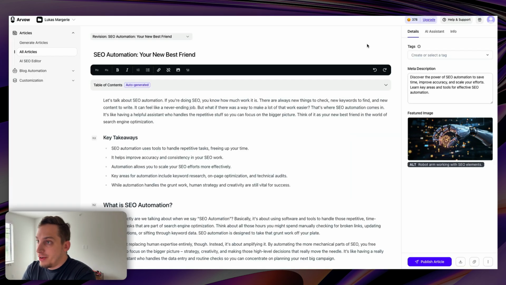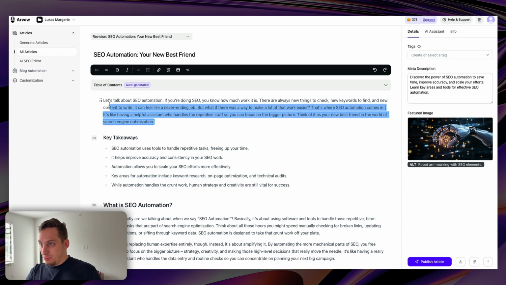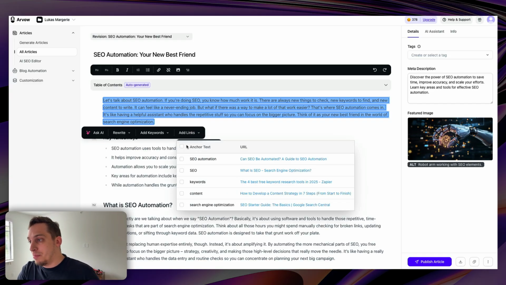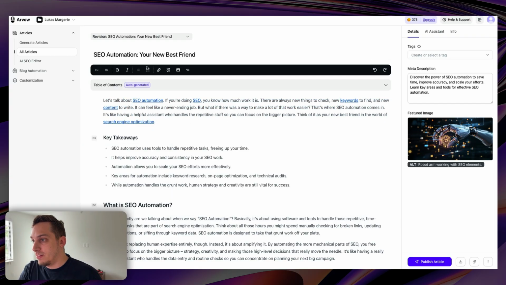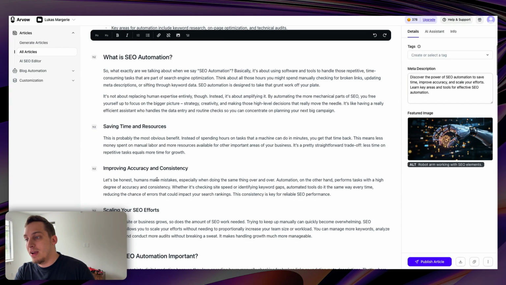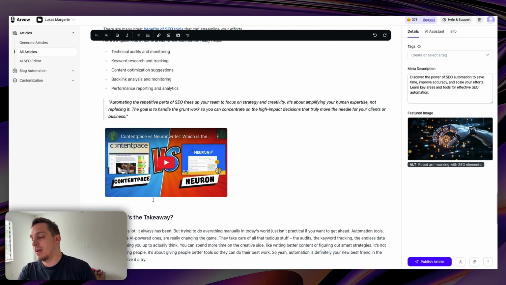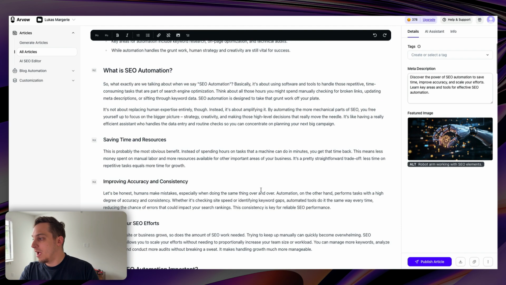And once your article is done, we can select specific pieces of text. We can ask AI to regenerate this paragraph, or if we wanted to rewrite it, add specific keywords, add external links to specific keywords in the specific text. So for example, we can add different anchor text, go like that. And as you can see, they're applied over here. We have key takeaways. Then we have the whole content, right? We have, as you can see, different images that are generated, different types of videos that have to do with the specific paragraph. And then you can publish the article to your WordPress website or to your Shopify website.